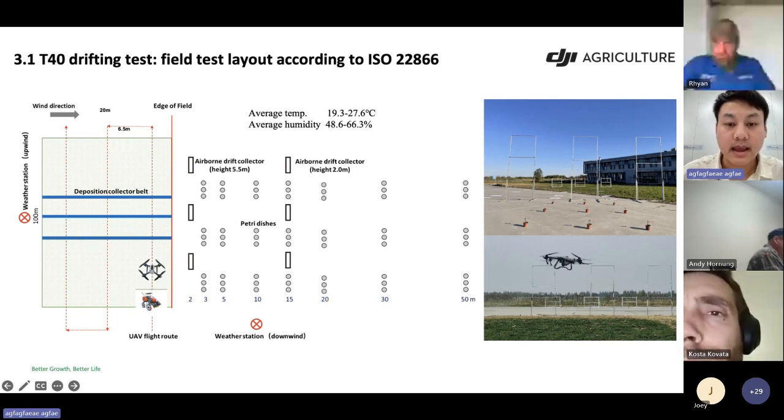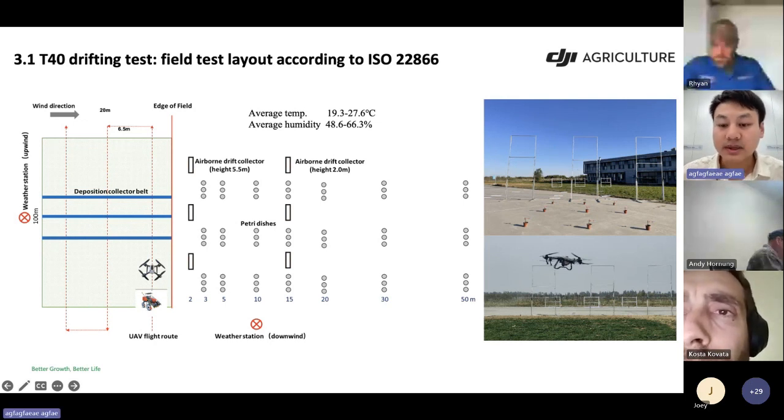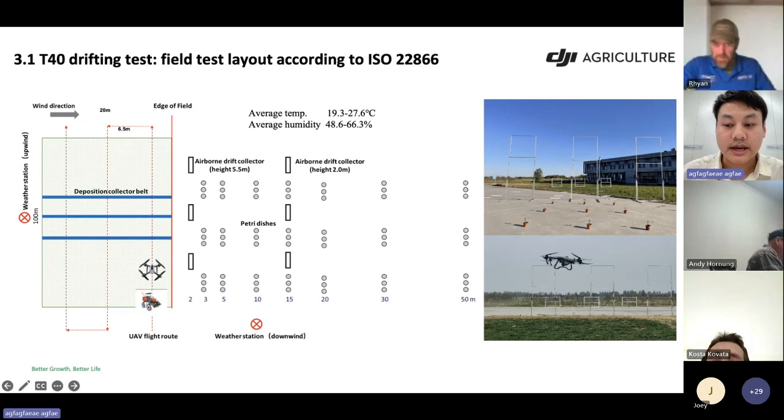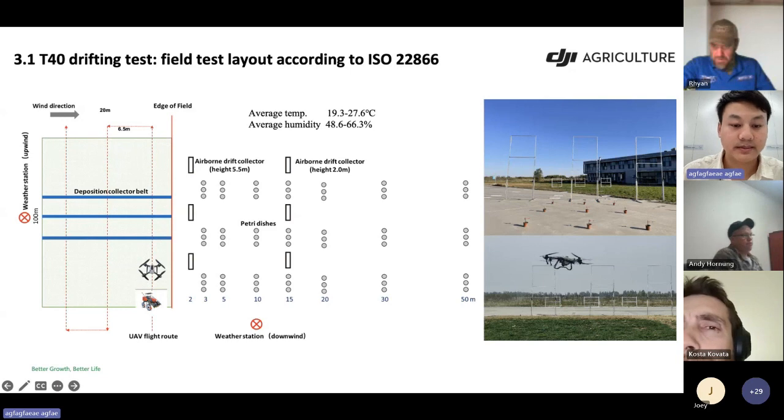There are many strings that can collect the chemical in the air to present the air drifting result. There are a total of 6 airborne drift collectors in the air to collect everything in the air. And except for the drone spraying, we also used a ground boom sprayer to make some comparison.